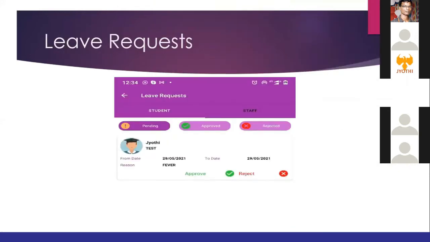And leave request. So this is the page. Parents can give a leave request. We can view which child, for what reason, from when to when they are asking for leave. So parent, teacher and principal are able to view this leave request.